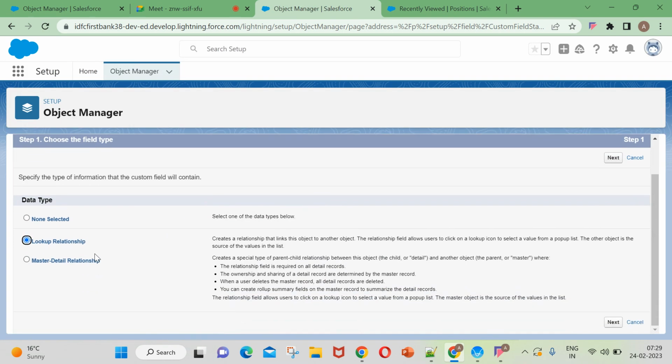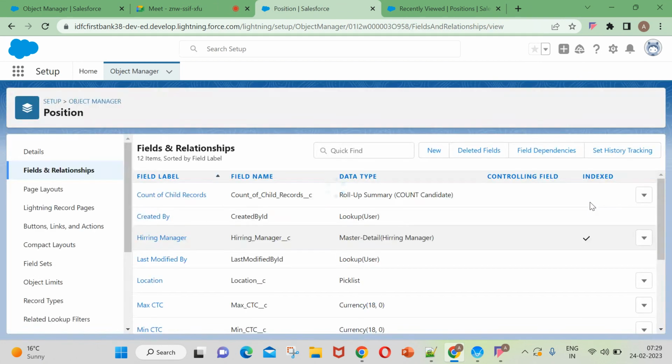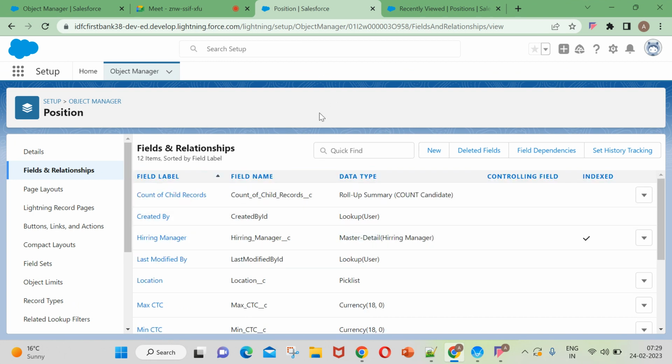Now you can convert the lookup to the master detail relationship. Let's try the same step again. Just click on next, save. Now it's saved. See, previously it had a lookup with hiring manager. Now it has a master detail with hiring manager. So this is how we can convert a lookup relationship to a master detail relationship.